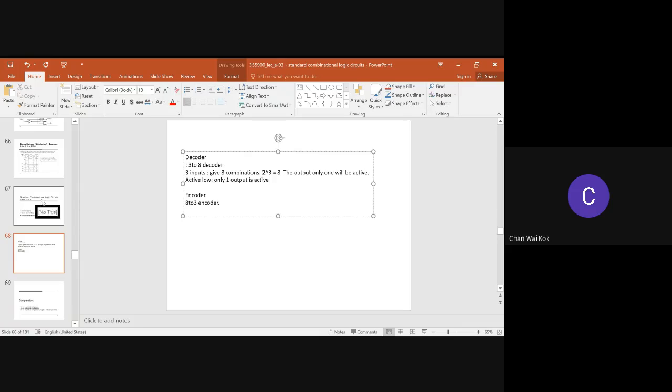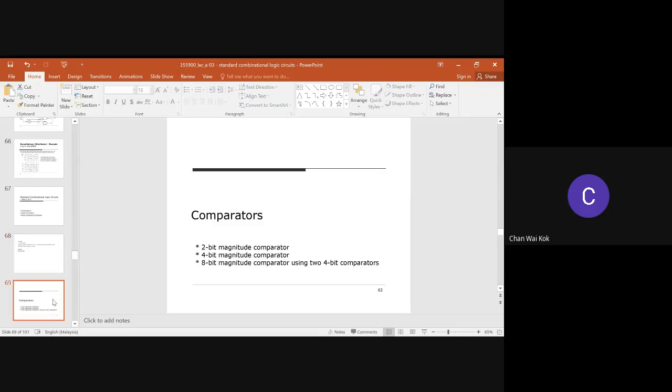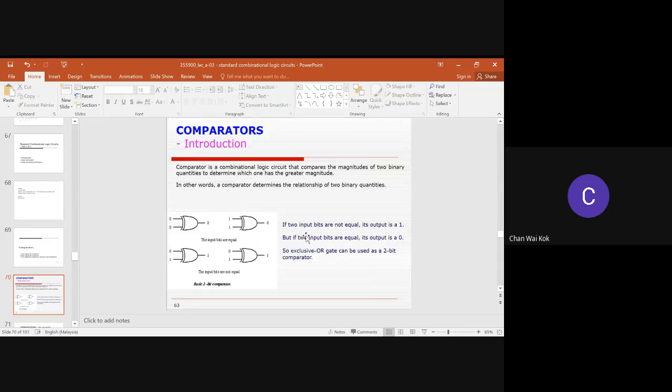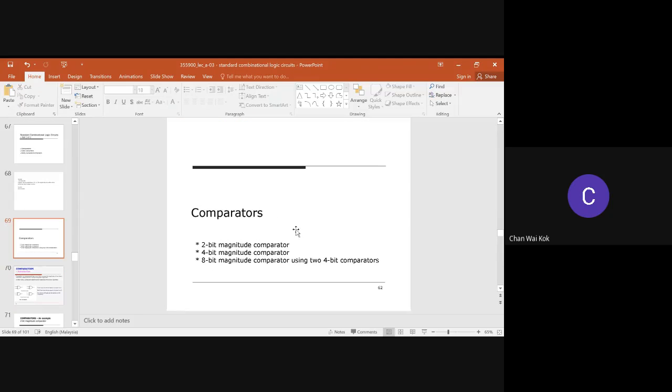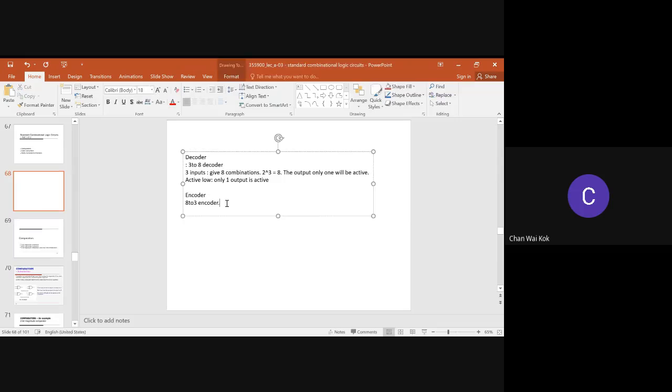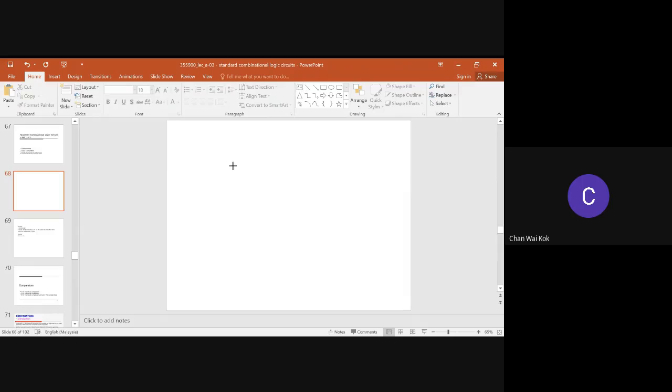So today we're going to do a summary on encoder and decoder, and we're going to talk about comparator. Then we're going to do the tutorial. Let me do the outline here. Okay, the outline. Today we're going to do a summary of decoder and encoder. Then we're going to do a comparator, and then we're going to do a parity checker, and all the gray code.